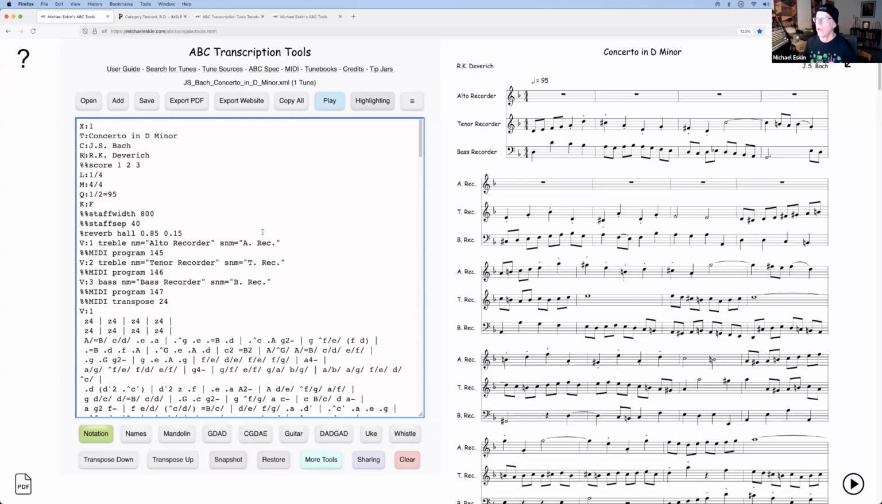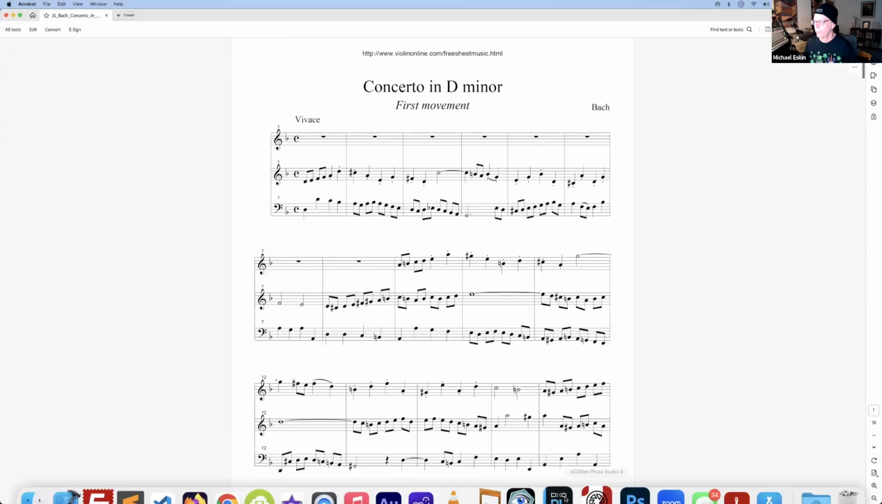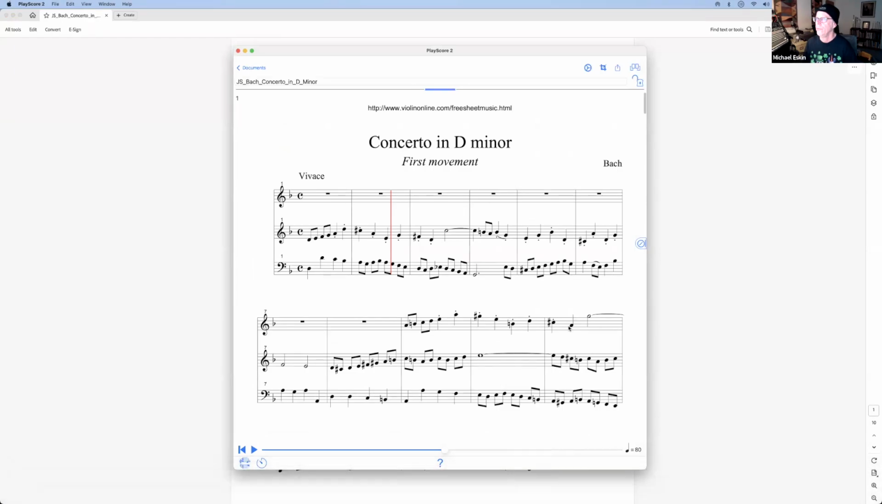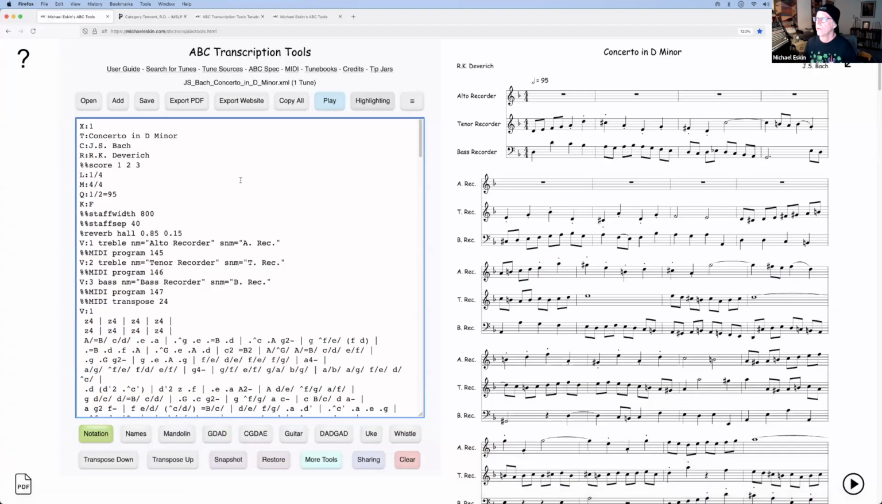Okay, so what do we have now? We have a 3-part arrangement. Again, we started with a PDF and ran it through PlayScore 2. PlayScore 2 extracted the notes and generated a MusicXML file. I then opened that MusicXML file from within the tool, and that gave us all the sheet music. Now we're doing the fit and finish, putting the frosting on the cake, making it look nice, getting the right instruments, and making it sound the way we want. By adding the reverb and the instruments, when I play this now, it's going to be quite different.